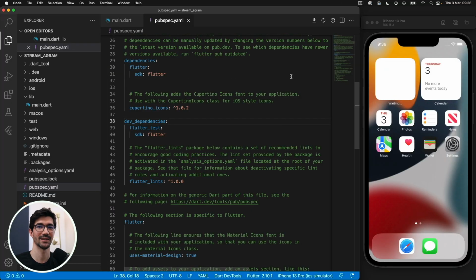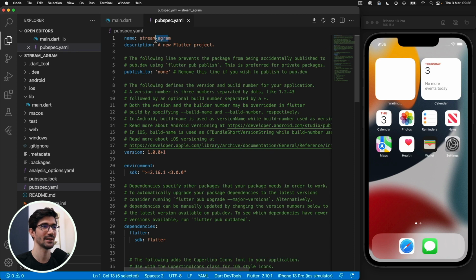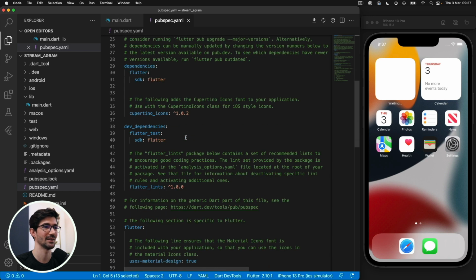As a beginning step, the first thing you naturally need to do is create a new Flutter project. I've already done that, and I've called it Streamagram. So it may be simpler for you to follow the same naming convention, as that might make it simpler when it comes to importing all of the different classes that we will be creating later on. But feel free to call this whatever you want.